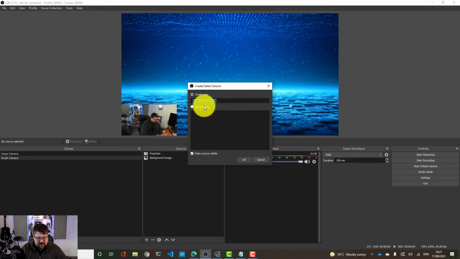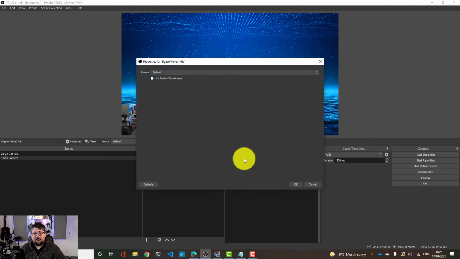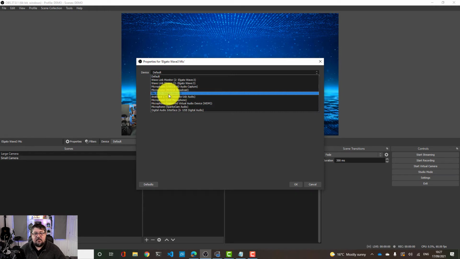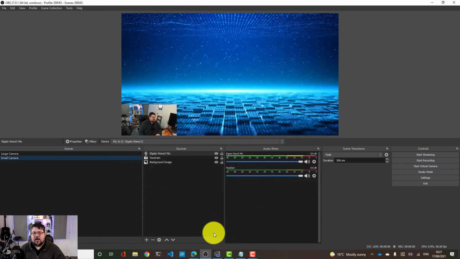So I'm going to click on audio input capture. Again, I'm going to give that a name, Elgato Wave 3 mic, which is the name of this microphone. And I'm going to get rid of that capital L there, and I'm going to click OK. Now it's going to ask me to pick which microphone I want to use. Now, for the purposes of ease, I've got this mic input, the Elgato Wave 3. This is just the dedicated input from this microphone. I'm going to select that. I'm going to click OK.